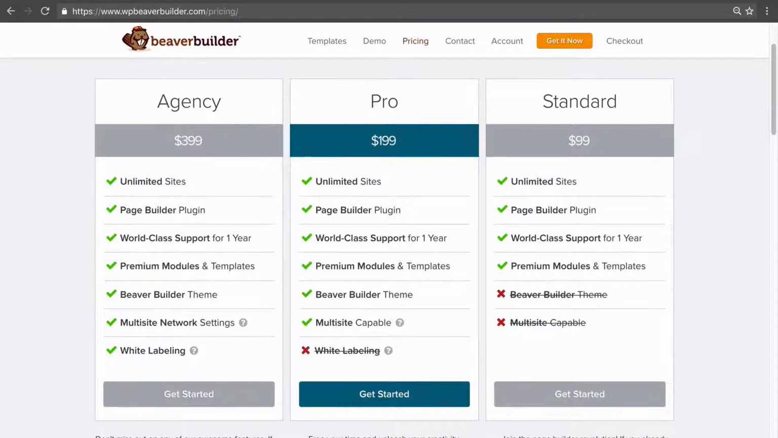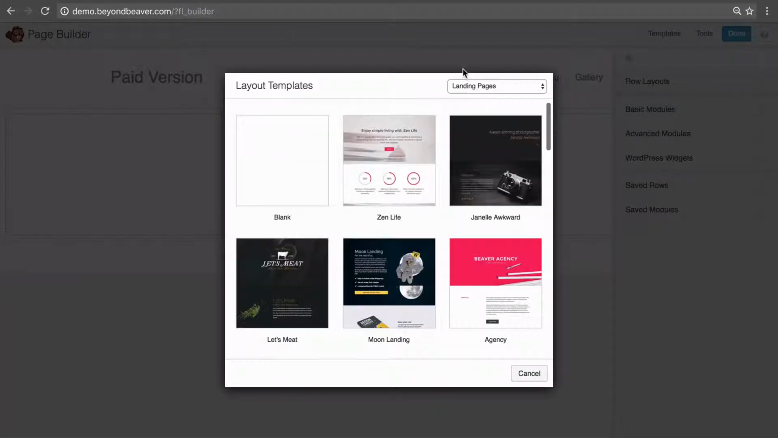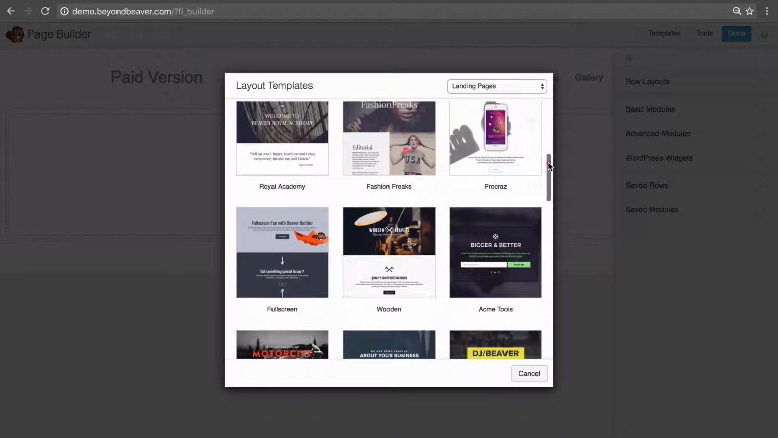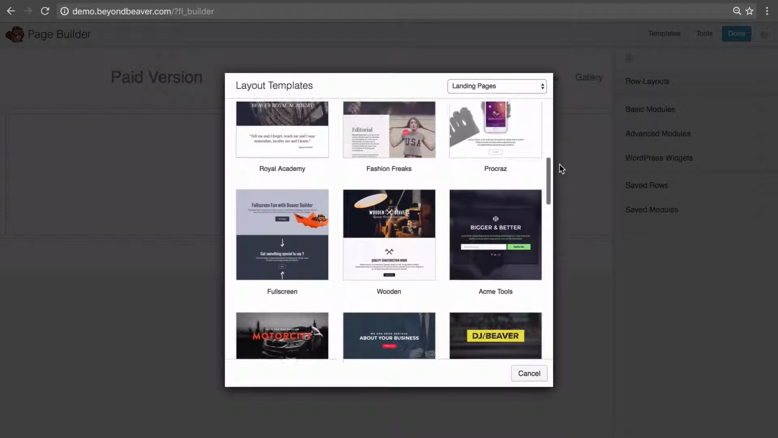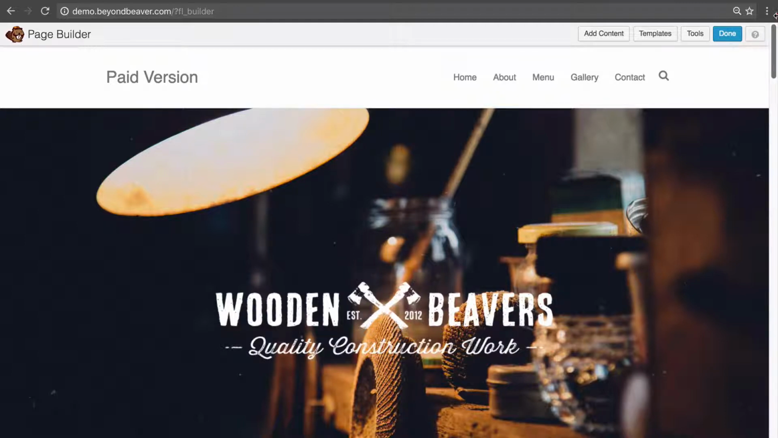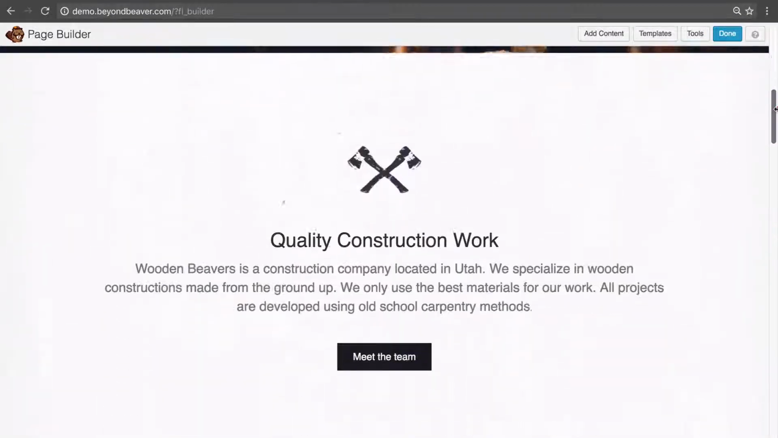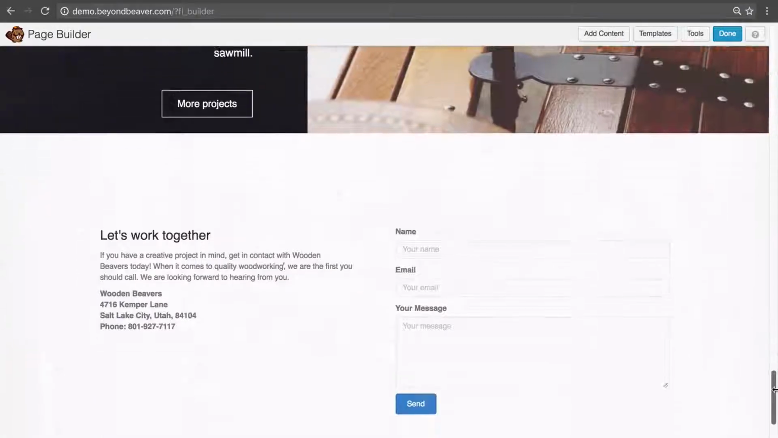So if we just quickly jump over to a demo site and we launch Beaver Builder, when we're starting with a blank page, a pop-up shows and we can see the premium page templates that come built in with the Beaver Builder plugin. And you can just click, and then the template is loaded into the page, and all we have to do is go through and replace the content with our own, and then we have a professionally designed page ready to go.